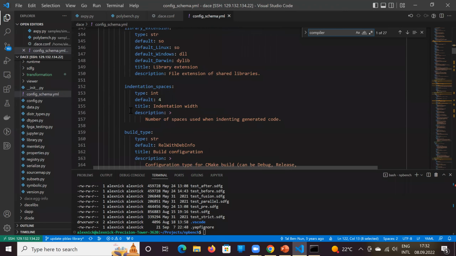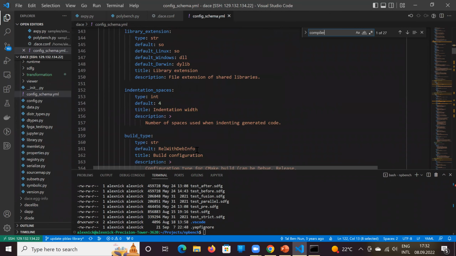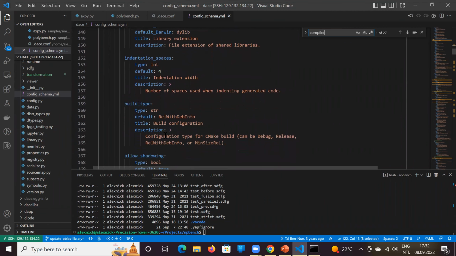Here you can change the build type. The default is release with debug info. Maybe you want to change it to release.